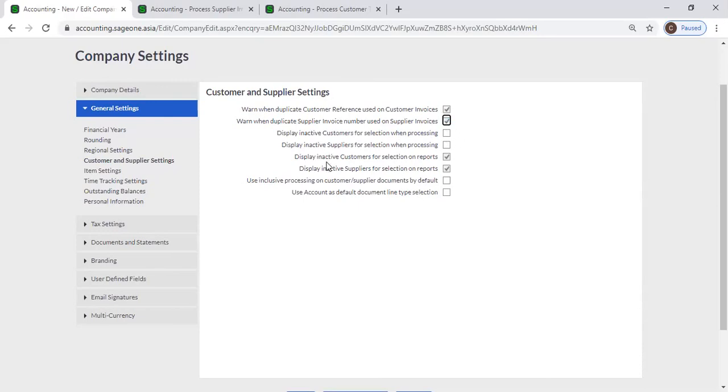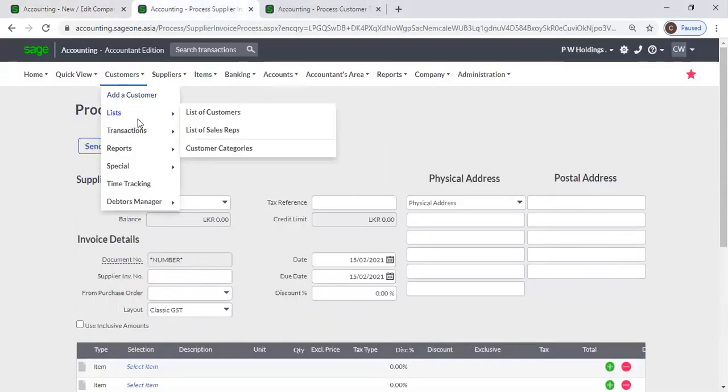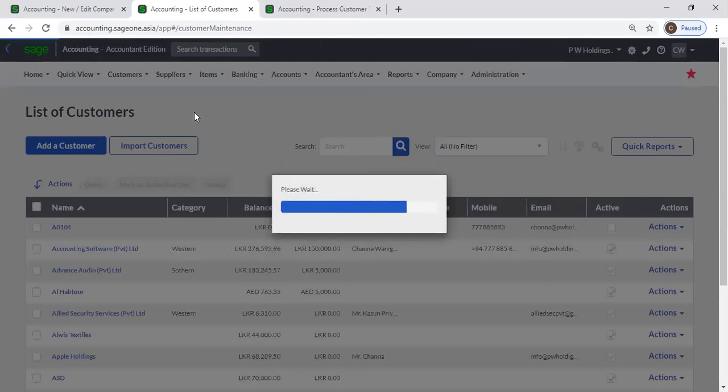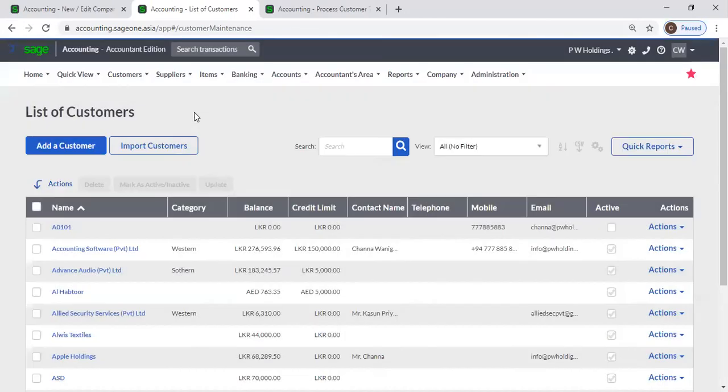Okay. Third one is display inactive customers for selection when processing. Now sometimes after doing some transactions, you are not selling to a particular customer. Sometimes they are not paying properly, or due to other reasons, you want to block customers for invoicing. In that case, you can inactive those customers.